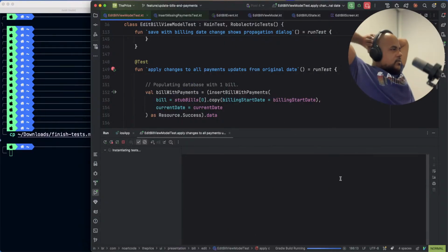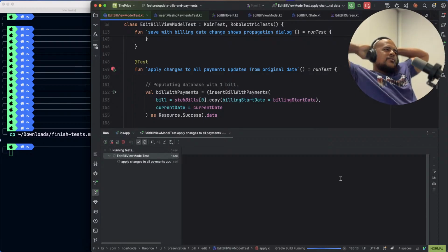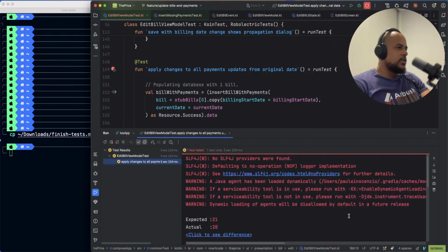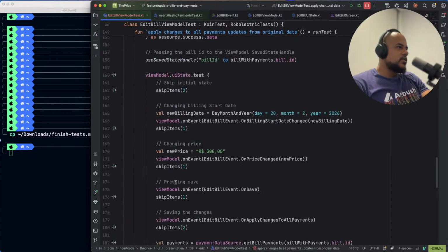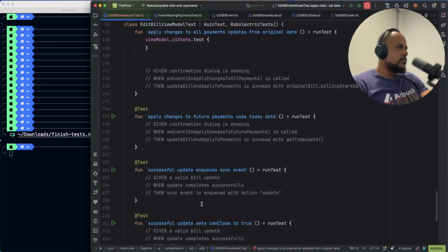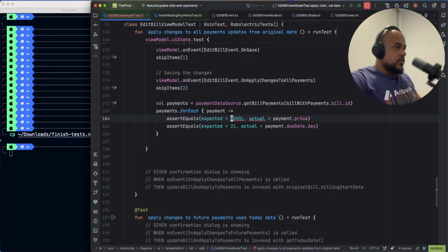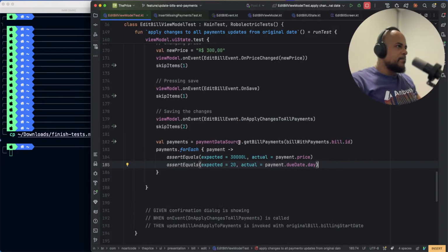Red, green. I think it's red, green. I don't know if it's the red, green pattern. But yeah, first of all, we failed intentionally just to check whether or not our tests are good. What it tells us is this: we have 300 here, 20 here. That's what we expected.